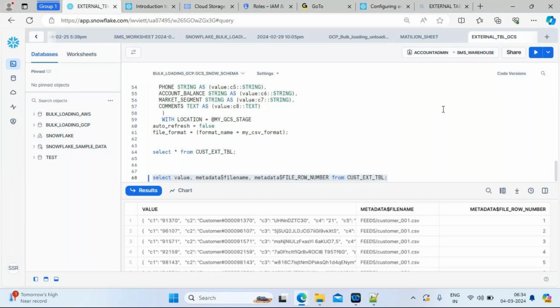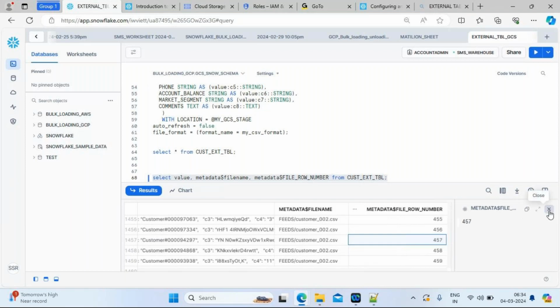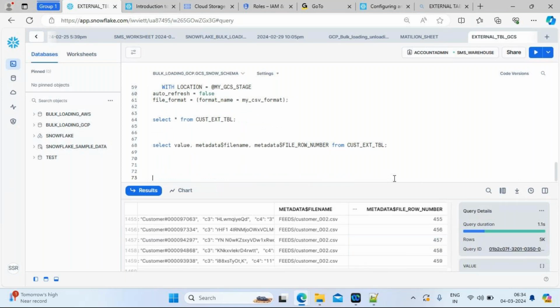Now you can see which file it's coming from, and what the row number for the record is. This way you can get all the information. Everything here comes from the second file, and the row number is going to be 457. This is how you can get the information from the external table. We have only two pseudo columns: one is metadata file name, another one is metadata dollar file row number.